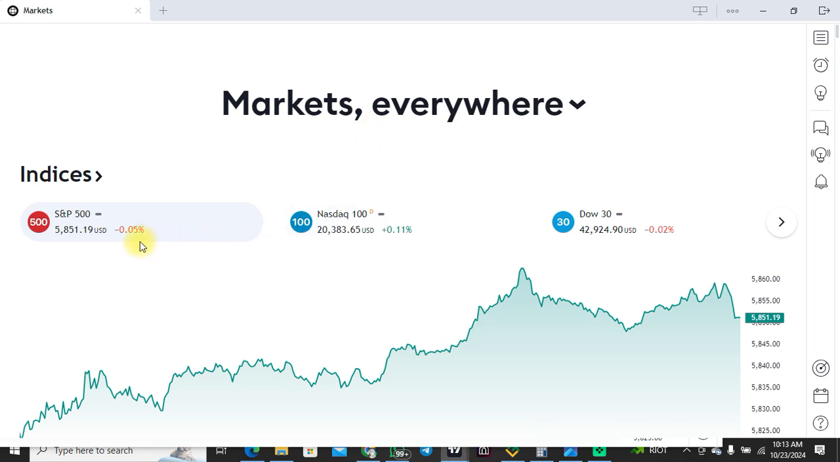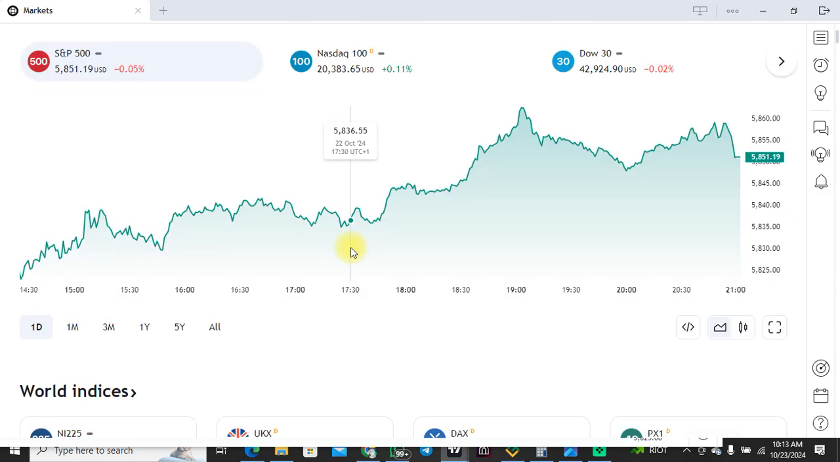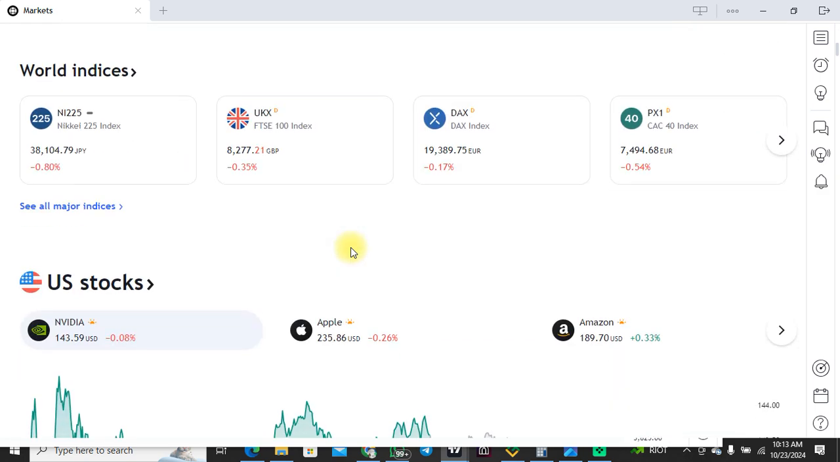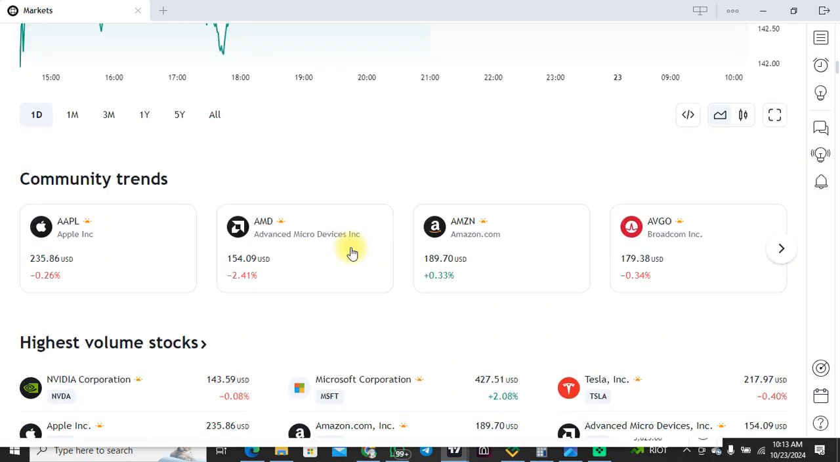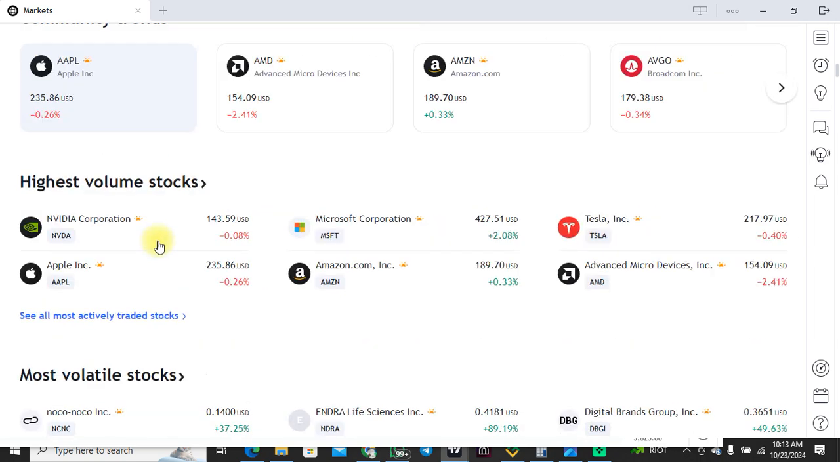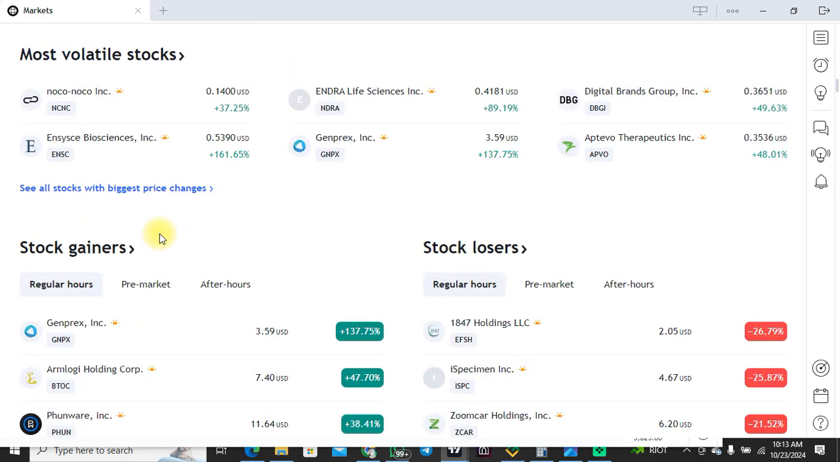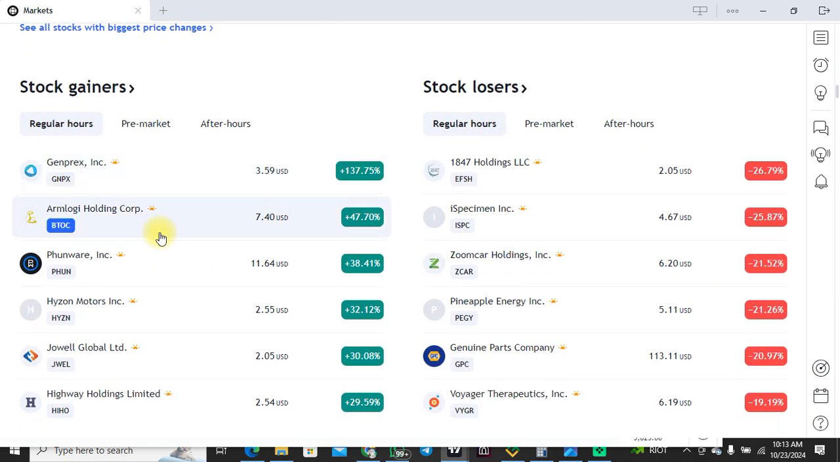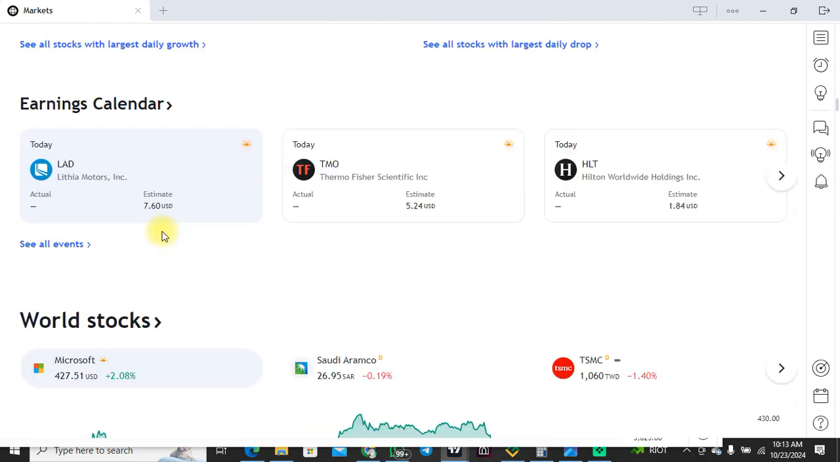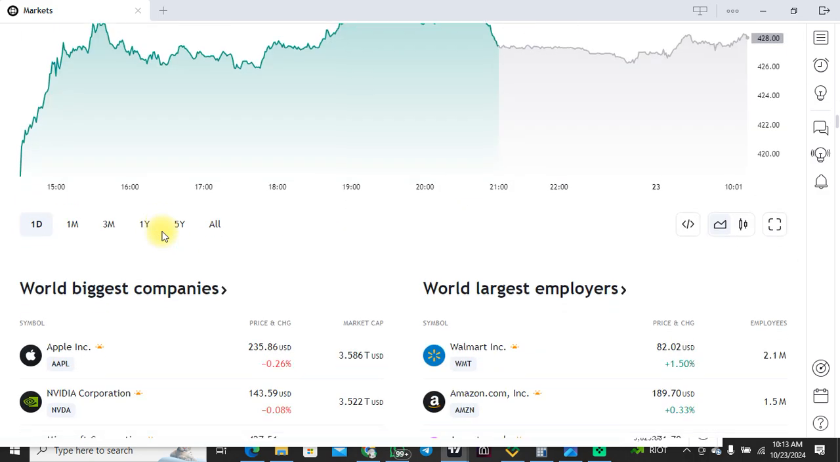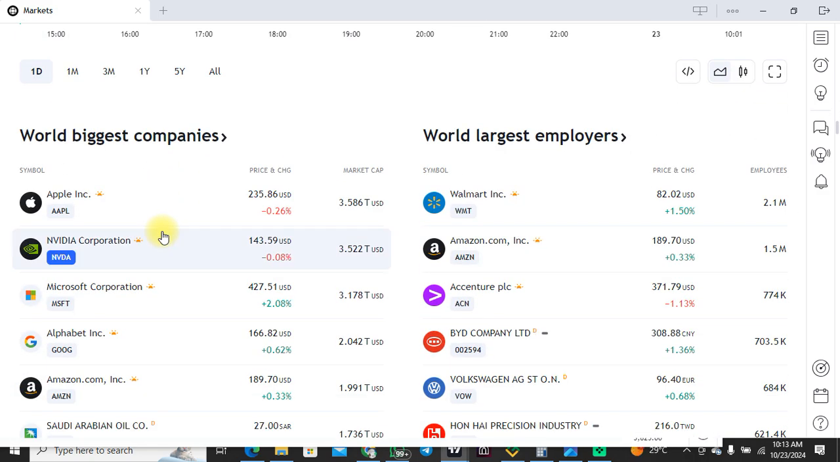Now, this is indices. We have the S&P, the Nasdaq, and the Dow 30. If you want to go to the currency, these are world indices. We have the US stock. The more you scroll down, you see the community trends. These are high volume stocks. We also have volatile stocks, our stock gainers, and our earnings calendar. We have our world stock, and these are the highest, biggest companies that you can trade with.